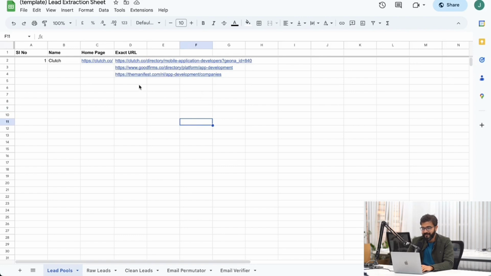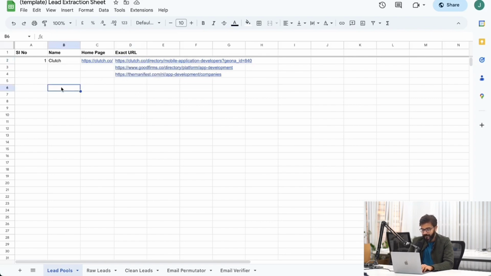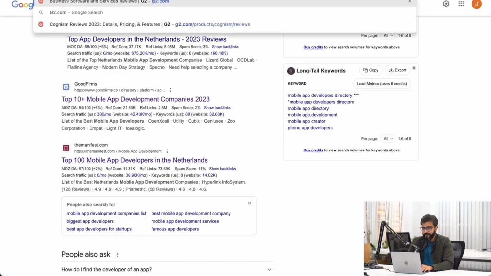Yeah. There are data scrapers who are really good at this, even better than me, because they use scripts, Python scripts and all, to scrape this data. So this is how it looks. First things first, we need to list down the lead pools that we are getting out of it, right? The easiest thing is the common lead pools: clutch.co, we have g2.com, especially in the software field, I'm saying.